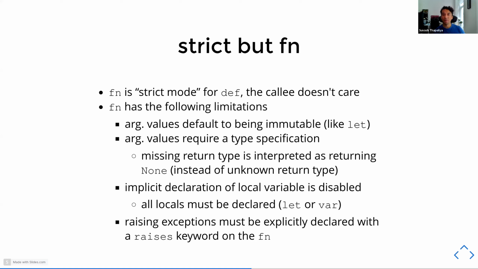Argument values default to being immutable. What I mean is that with the function arguments that you pass in Python, when you use def, some values are passed as immutable and some are passed as mutable. This depends on the data type. And sometimes you can make the mistake of changing things inside and it will be reflected way far out. But in Mojo, everything that you pass in defaults to being immutable. You can change the nature later, we will touch on that, but everything that you pass in is immutable in that scope. So argument values require a type specification.